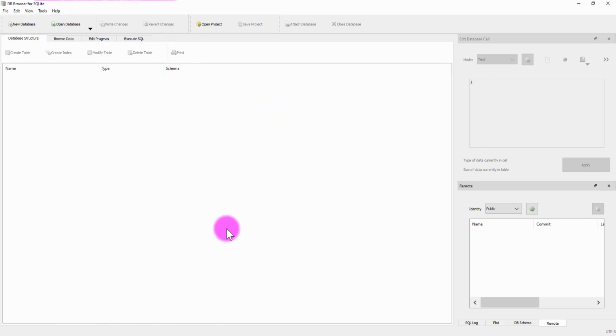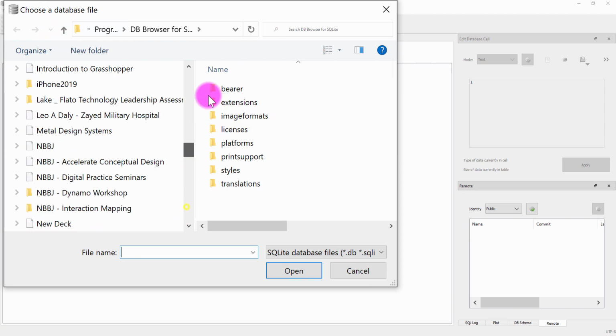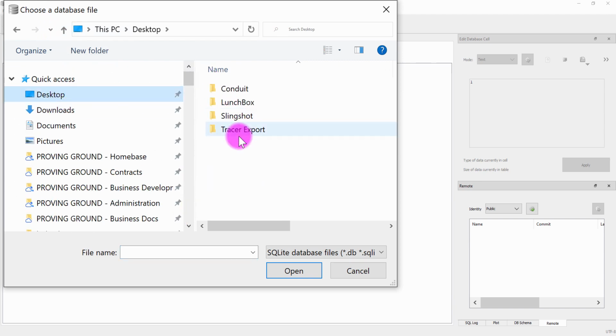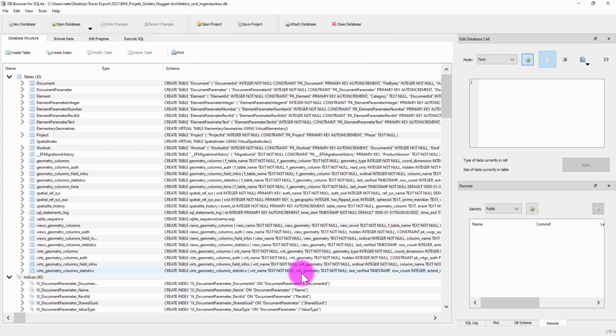This is the free utility that lets me hook into an SQLite file. I'm going to go to Open Database, and I'm going to find the database that I just exported. I saved that to this file location here. So this is that Revit file that is now represented in the form of an SQLite database file. I'm going to open that up. And right away, it's going to load up the database structure.